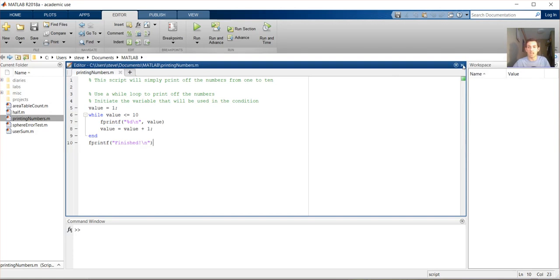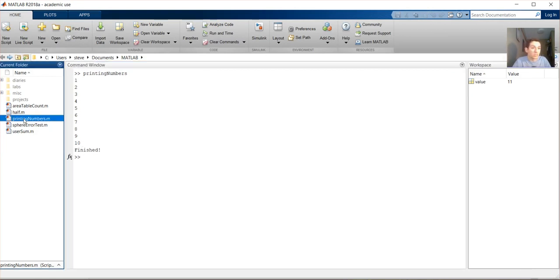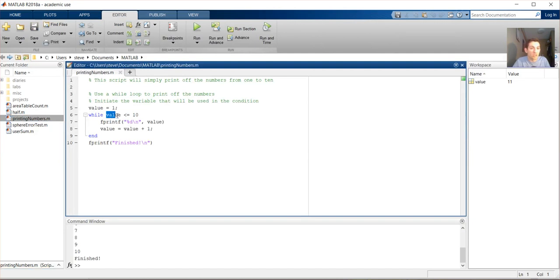So let's actually see this in action. So if I type printing numbers, we can see it does exactly that. It prints off the 1 through 10, and then once it reaches 11, because it adds 1 more, that condition up here that we saw, this value is less than or equal to 10, it takes a look at that and says, well, that's going to return a false because we're at 11 right now. The while loop is finished, it's terminated, and then we continue on with our code.